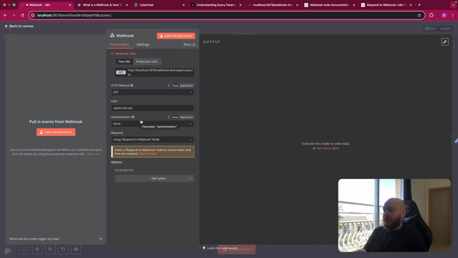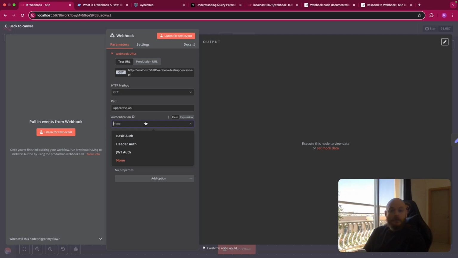For authentication, you have multiple options. You have none, so anyone on the internet can access it. And you have some other methods of authentication. Basically, the basic one is just a username and a password that you can set up. If someone wants to access it, they will have to enter the username and password, at least the first time. So you can use this if you want to keep it private.